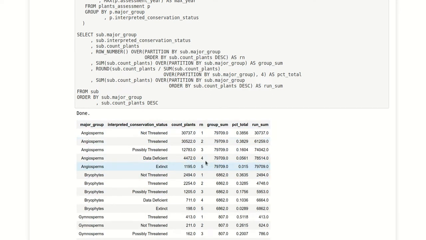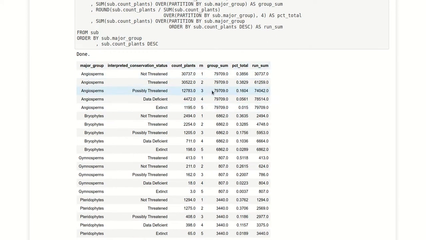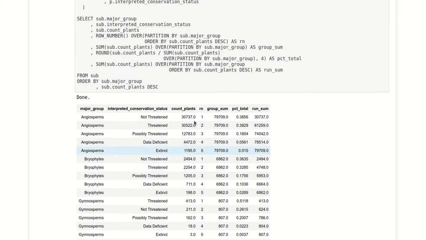And so here, as you can see, within the groups 1 through 5, we can see which categories arrive at the top. Mostly it's not threatened, but gymnosperm shows threatened as the number 1. And so we can see how that comes out. We can do an inline aggregate.